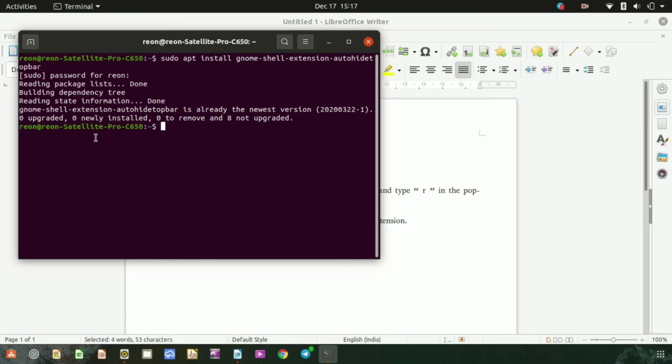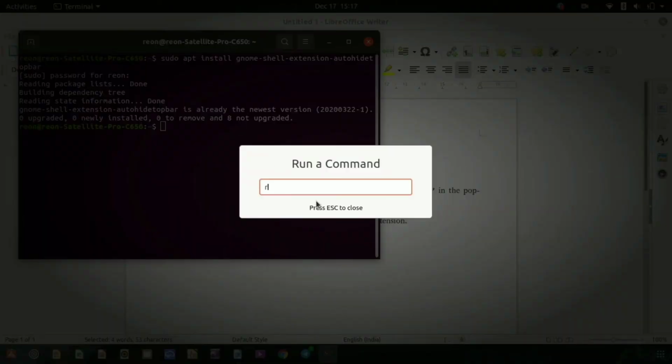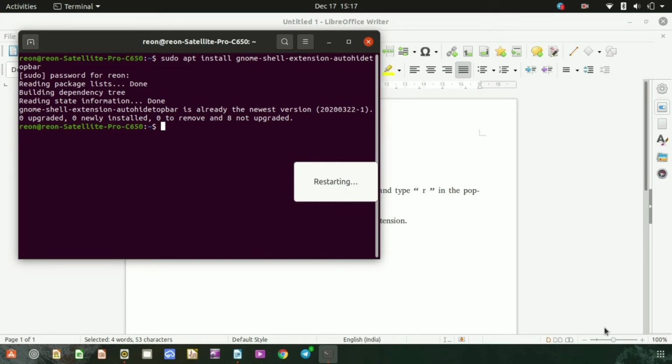Now press Alt F2. A pop-up window will open. Enter R. Enter. So it will restart the top bar.